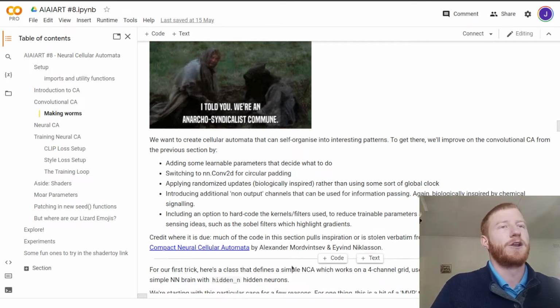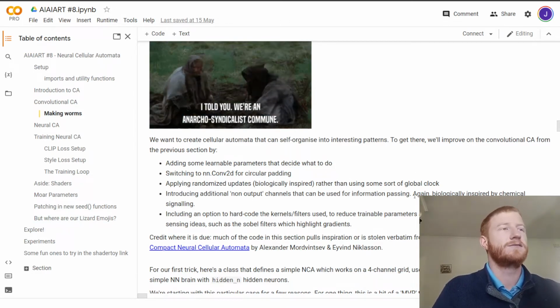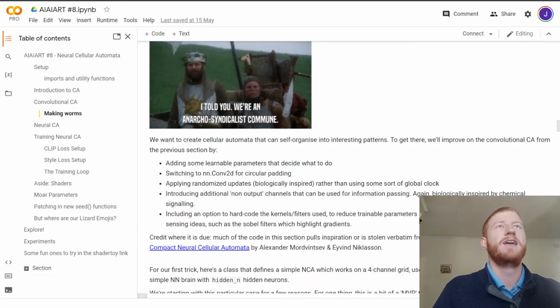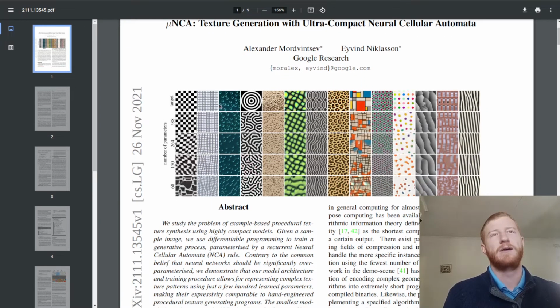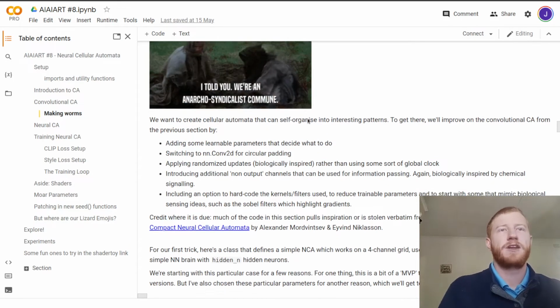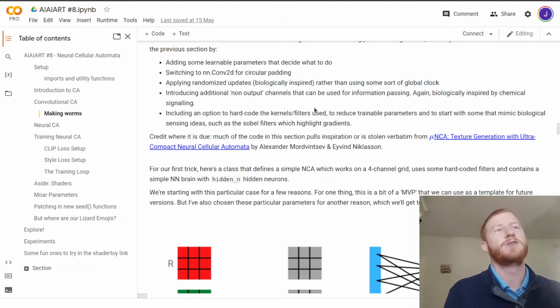So again, this is building on a lot of Alexander Mordvintsev's work. In this case, the code itself comes from the implementation from their micro NCA texture generation with ultra compact neural cellular automata. A really cool paper where they show how even systems with a very small number of parameters can learn to replicate some pretty complex textures. It's a really nice paper, really nice demo, and we're going to take that and build on it. So we're going to start with a very simple implementation and then extend it.